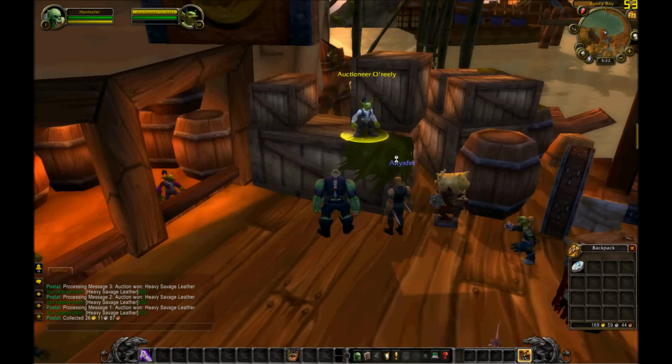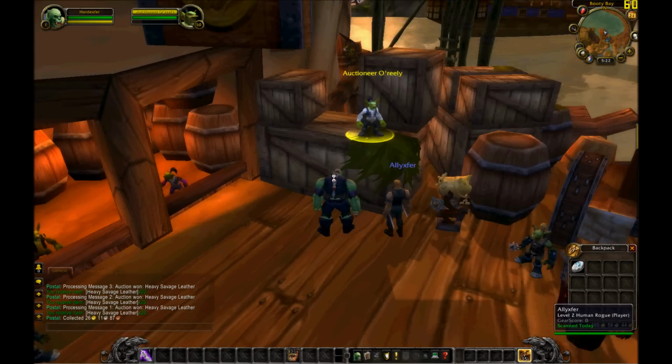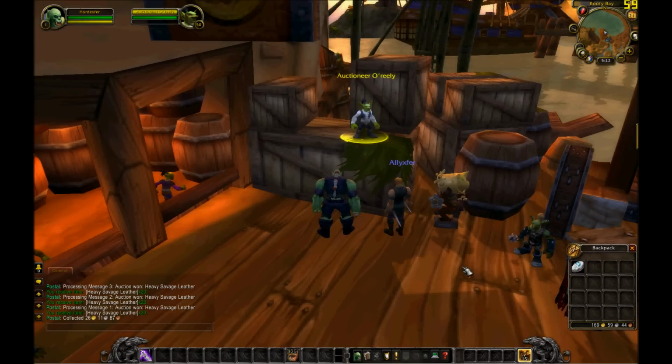So you would need a friend with a different account to go to Booty Bay and buy the auctions as soon as you post them up there. And then as soon as that friend buys the auctions, he could give them to you. You could trade them to your transfer character, or you could mail them to you and wait an hour for that mail to go through.